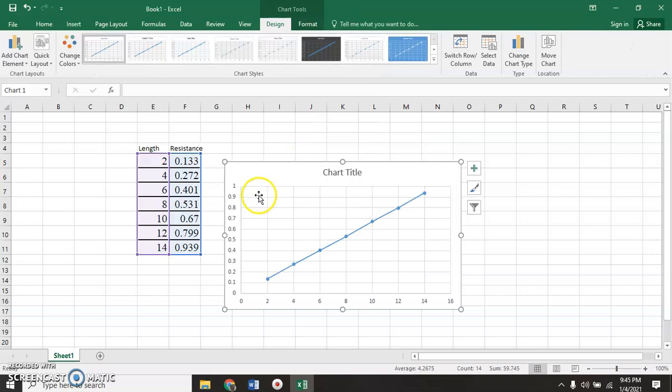And look, it did it automatically. It took the length across the bottom, 2 through 14, and the resistance from about 0.1 up to 0.9 on our y-axis. And yeah, pretty amazing. It does that all automatically. And then each little dot is the data point, and it drew in a line for us. Now, at this point, we're done. You can right click on this chart and then say copy, and you can paste it somewhere else. But before we do that, let's make it a little prettier.